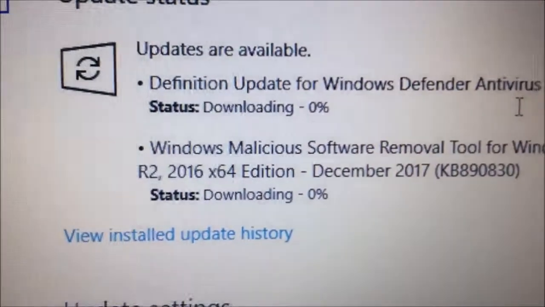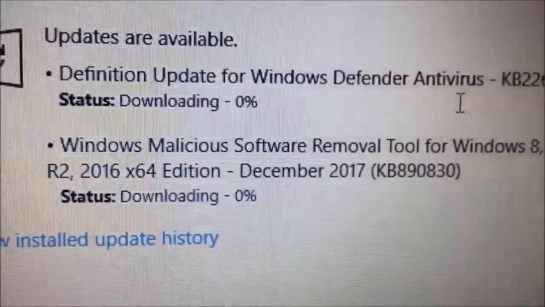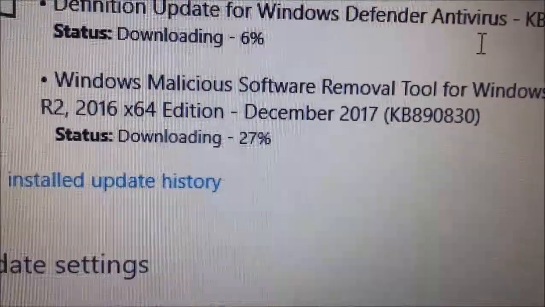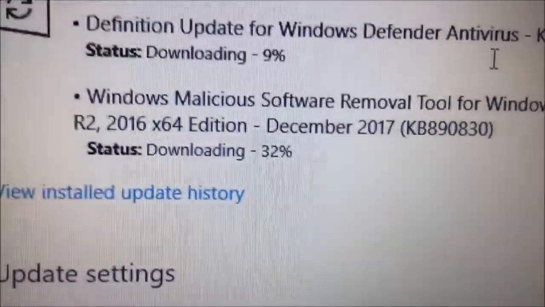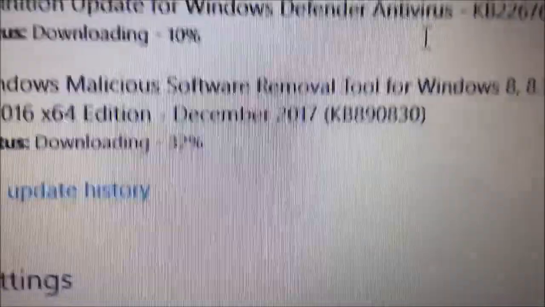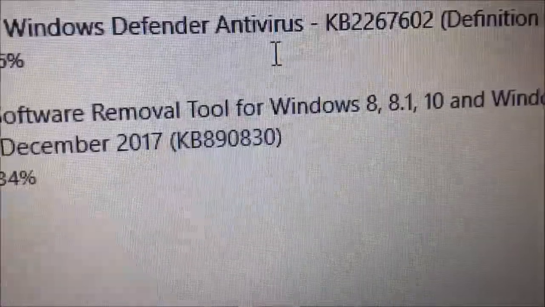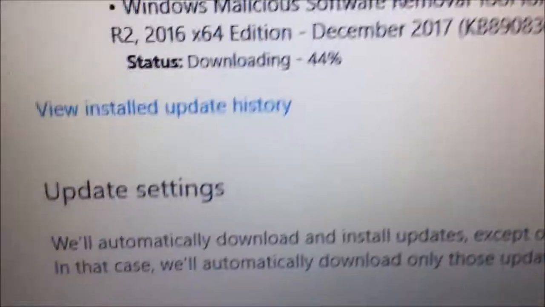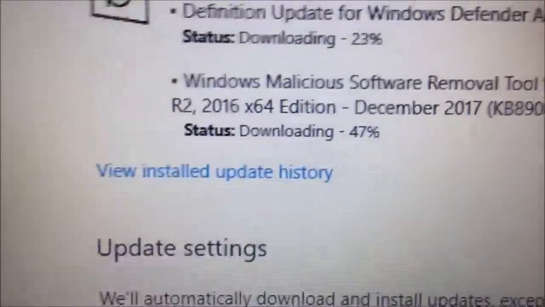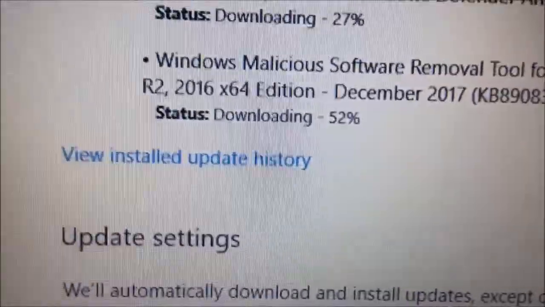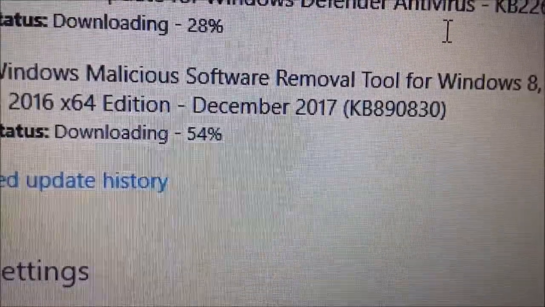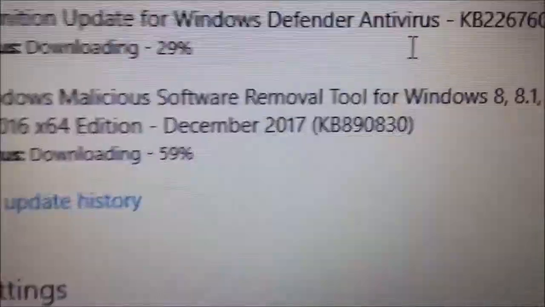Update for Windows Defender and a Windows malicious software removal tool for 8.1, 10, Server 2012 R2, 2016 x64 edition, December 2017, and the KB and KB. And my cursor is flipping out. Okay.